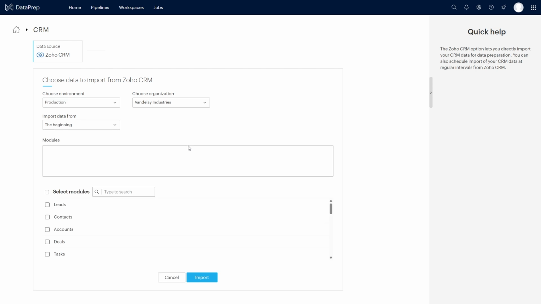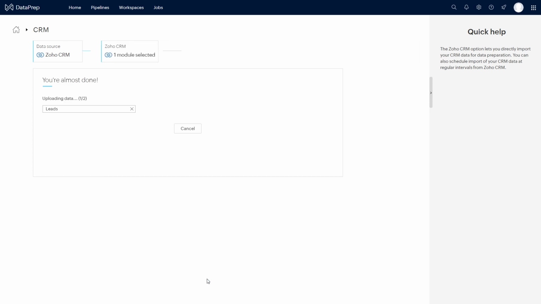Zoho CRM. We choose our environment, production or sandbox, our organization. We choose whether we want to import data from the beginning or from a custom date. The first time you do this, you might want to do it from the beginning to clean up all your data before you move forward with a scheduled update. So I'm going to choose my module, which is leads, and click import. And it's going to import all your data, and this will take a few minutes, especially if you have a large volume of data.